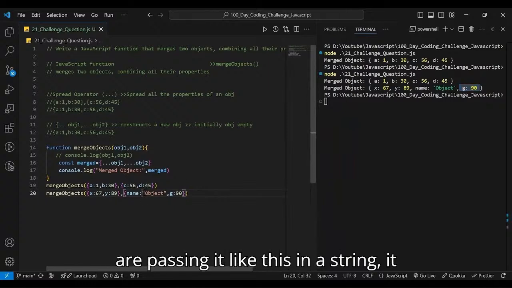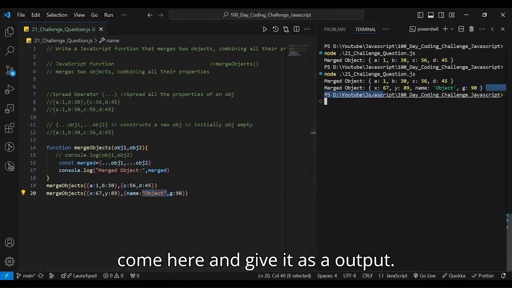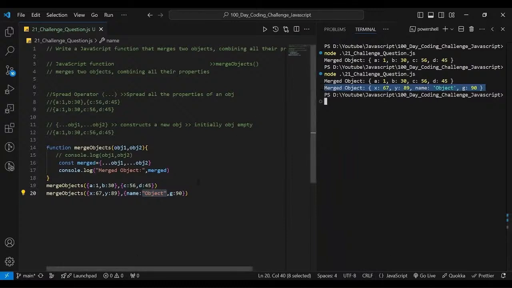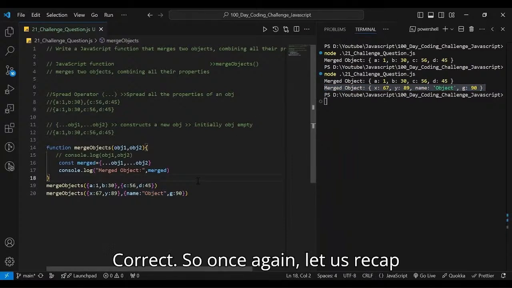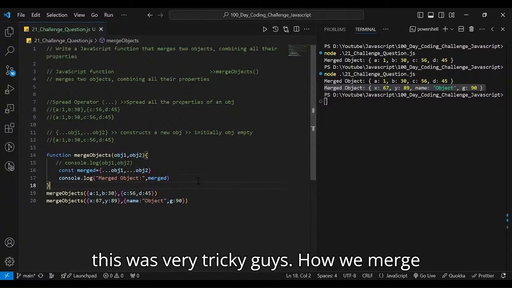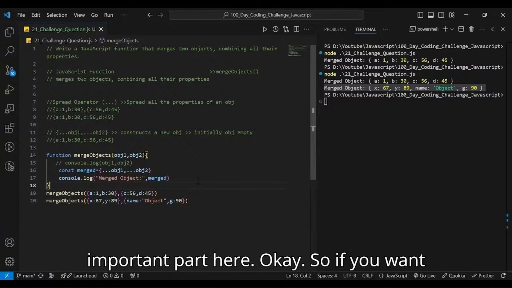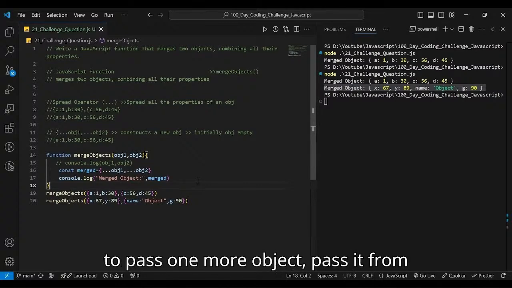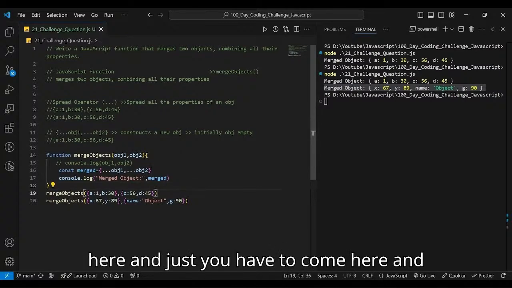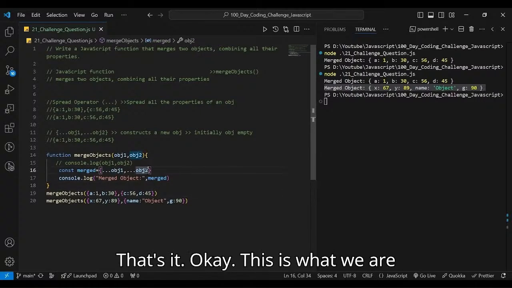Even if we are passing it like this in a string, it is going to accept it and give it as output. Correct. So once again, let us recap this. This was very simple, but also very tricky, guys: how we merge our two objects. That was a very important part. If you want to pass one more object, just put a comma and three dots obj3. That's it.